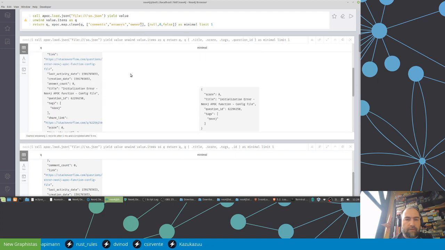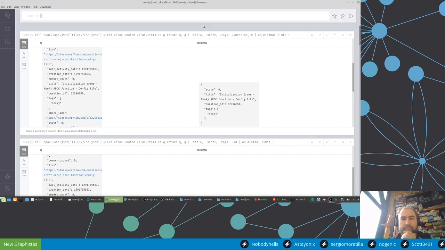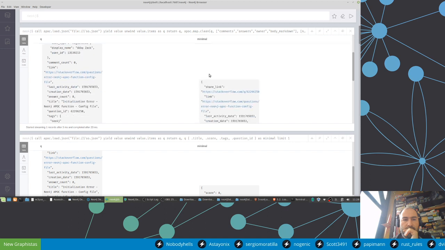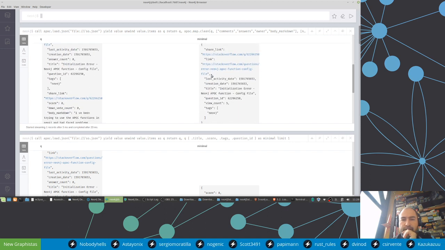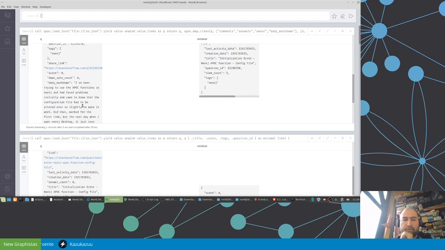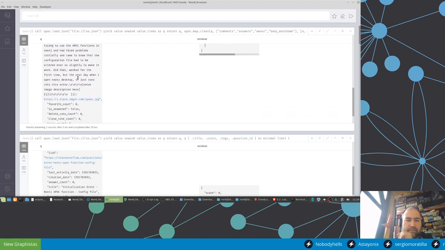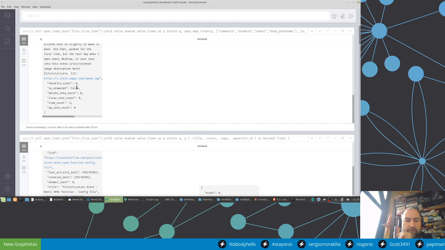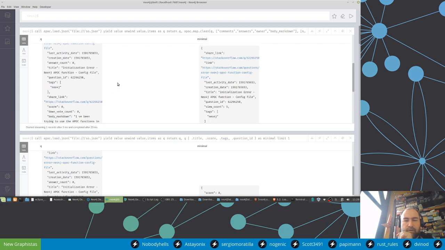And what else? And perhaps the body markdown. So this is basically everything except these keys and except these values, right? And then if you run this, we see we get the share link, the link, which is kind of a duplicate, last activity date, creation date, title, question ID, view count, tags. We don't get up and down votes because they're all 0, so we don't need to store them, because why would you want to store 0 values? You don't get is answered because it's false, and so only the relevant fields are left.